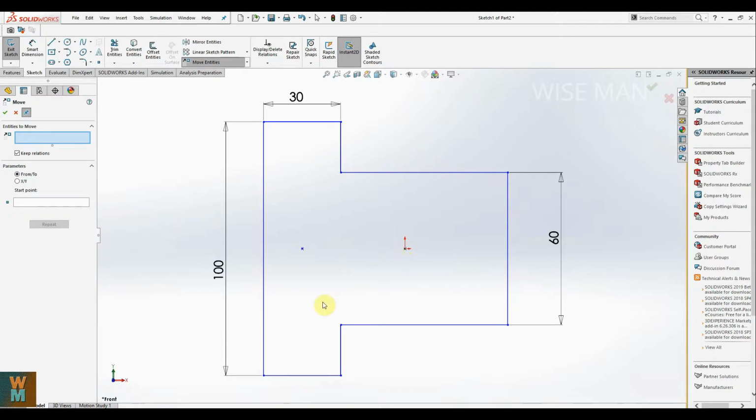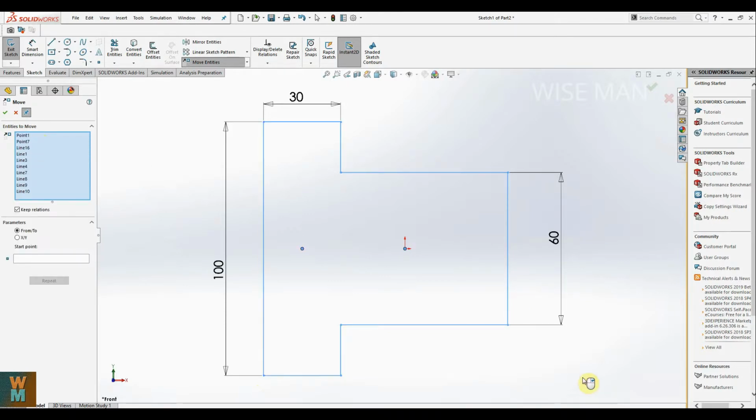So as you can see here, this geometry has been made on the origin, but if we want to make this point the origin, we can move this whole geometry. So how to do that? Here, as you can see, this is the entities to move. So we will scroll down for the whole geometry. So it selected all the lines and points available.